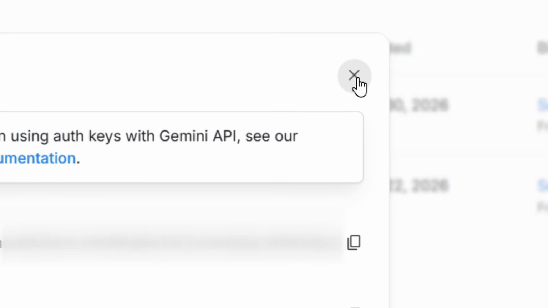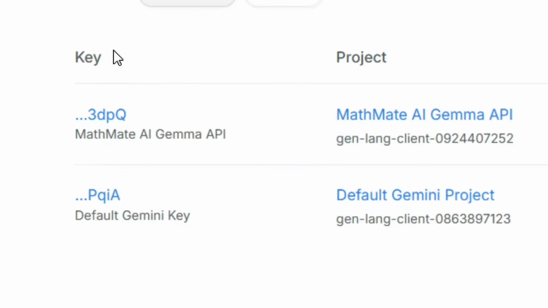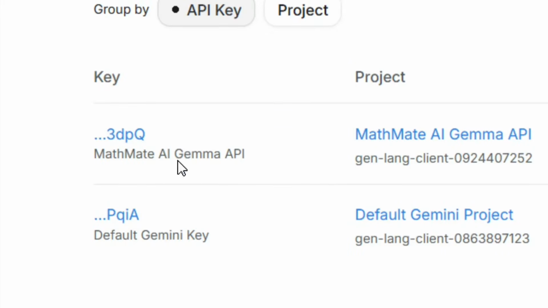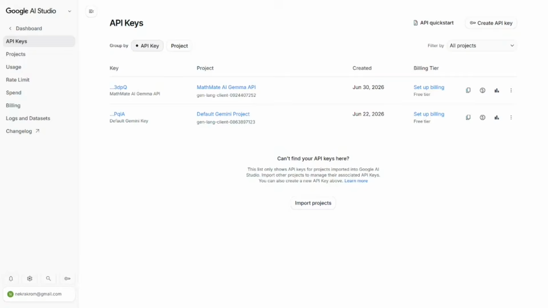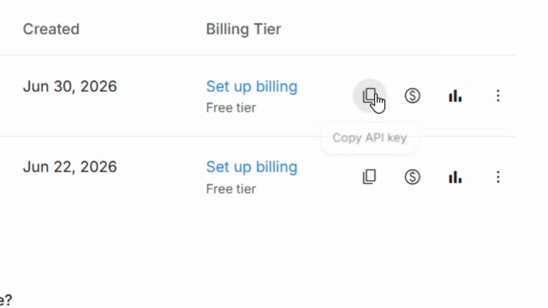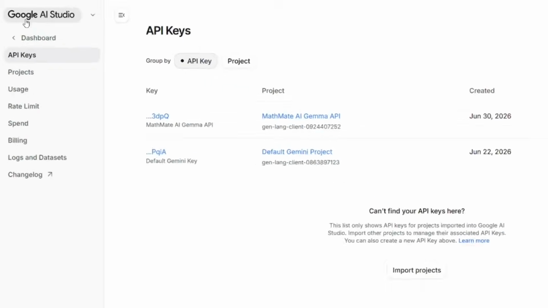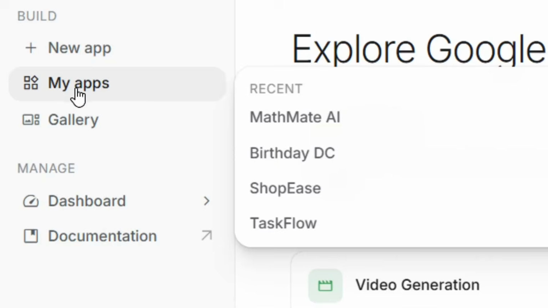Come and click on the close to close it, and to copy it, simply look at the name of the key that we just created just like this. And then all that you are going to do is simply come here to where we have the copy, and then click on copy API key. It will be copied successfully for you.